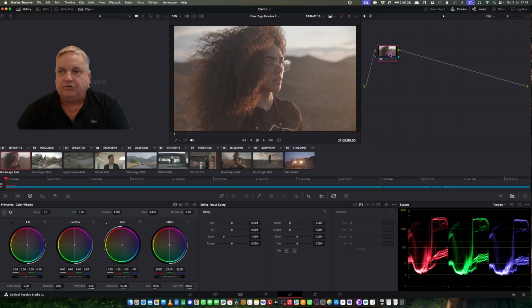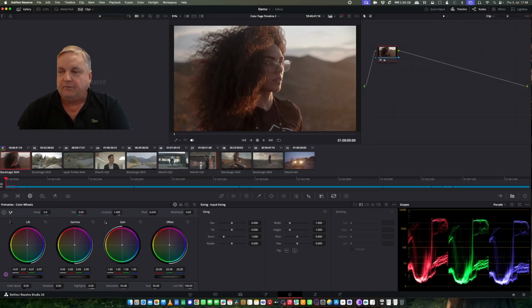So what I would do first, for example in this shot, is I look at it, look at the scopes, and then the first thing I want to do is come directly to my primaries, bring the lift down, correct the gain a bit, bring that up a bit here.